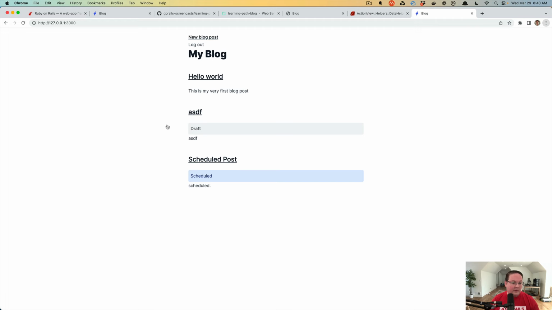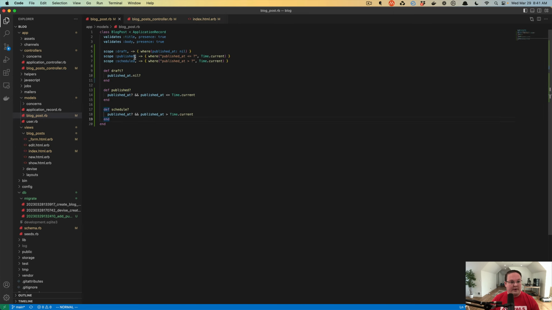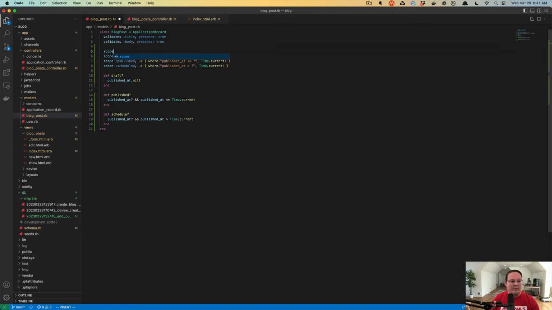Now, another thing that would be handy to have is that our scheduled post might be first, and our draft post might be last, and our published might go in between. We could kind of use that published_at state for sorting. So if we went to our blog post model, we could say scope :sorted, and we can order on the published_at column and say descending.